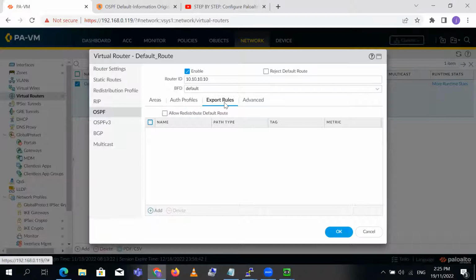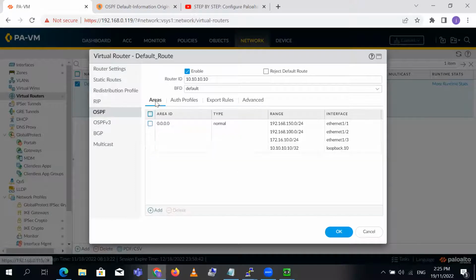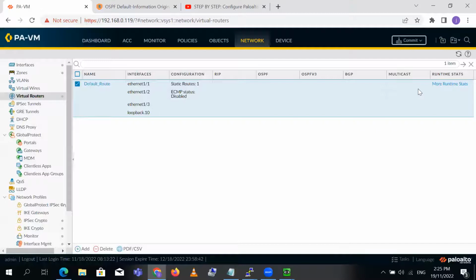Then we have export rules. If we created some rules and we want to export them, we will not touch this at this time. In the advanced tab, there are also some default settings. Also, we will not touch it. Okay, so our configuration is done for this one. I'll click okay, and I will commit.